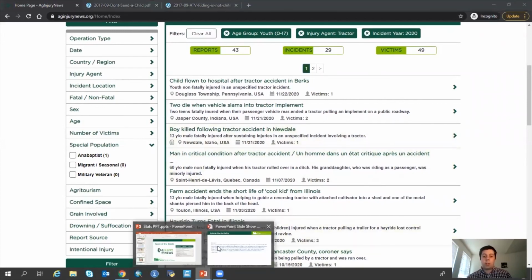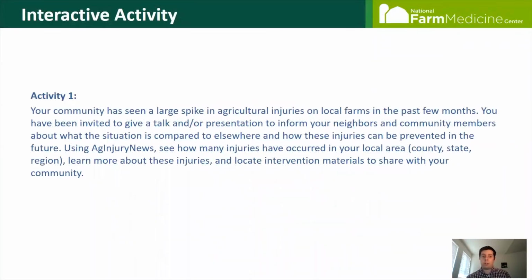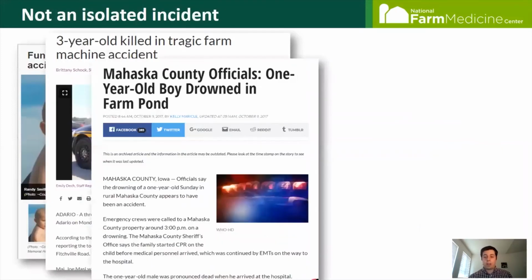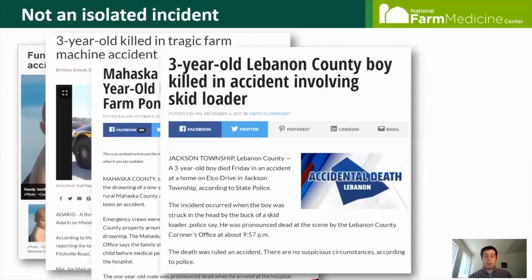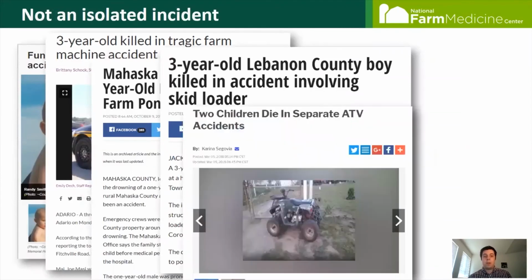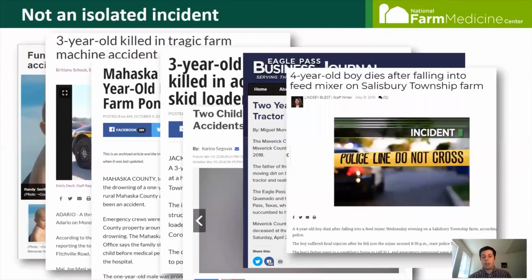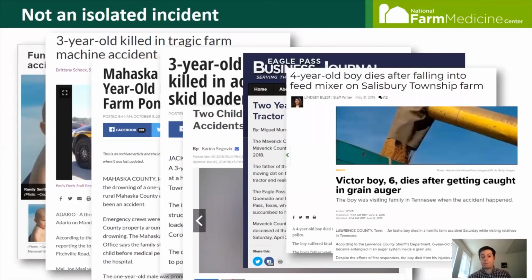I really hope that you can use this moving forward, because unfortunately, this is not an isolated incident. These injuries are still happening, and they have been going down lately, which is awesome to see, but they're still pretty prevalent, and we can decrease the prevalence of these injuries and keep farmers safer and keep their families safer.